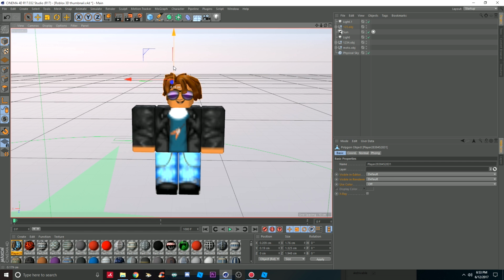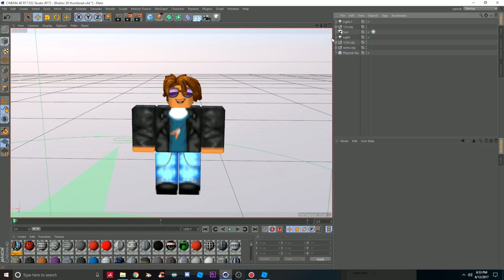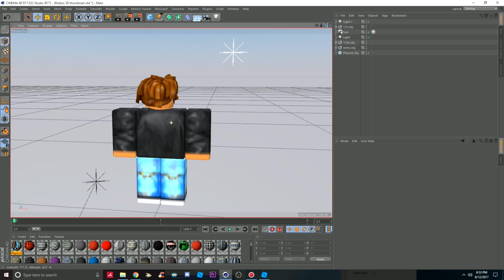Let's move the hair up too. And the glasses. There we go. Done. Fixed. Easy peasy. You know? Yeah, that looks pretty good.